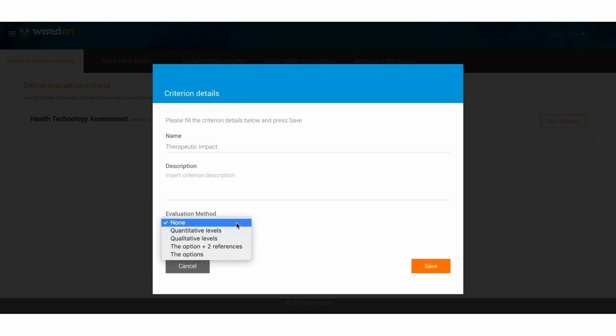In this pop-up, you can also define the evaluation method of the alternatives in this criterion by selecting one of the 5 available options in the drop-down field: None, set by default, Quantitative levels, Qualitative levels, the option +2 references, or the other options. If you choose None by default, this will tell the software that the scores of each health technology in this criterion will result from the aggregation of its scores in this criterion's child criteria.